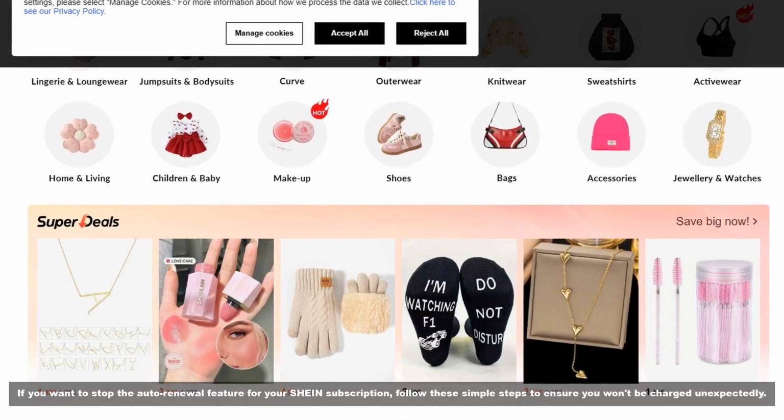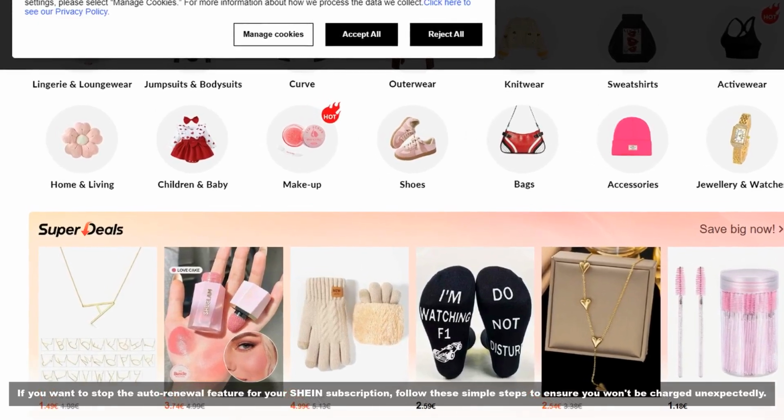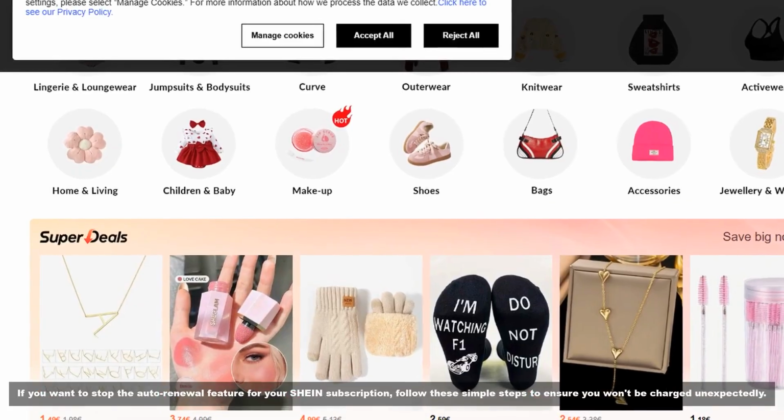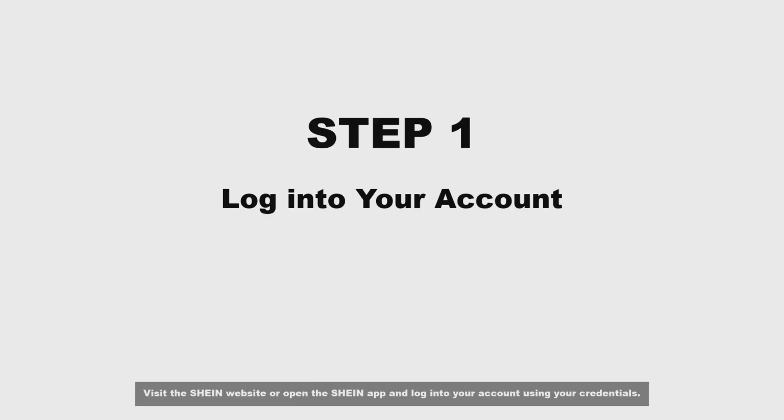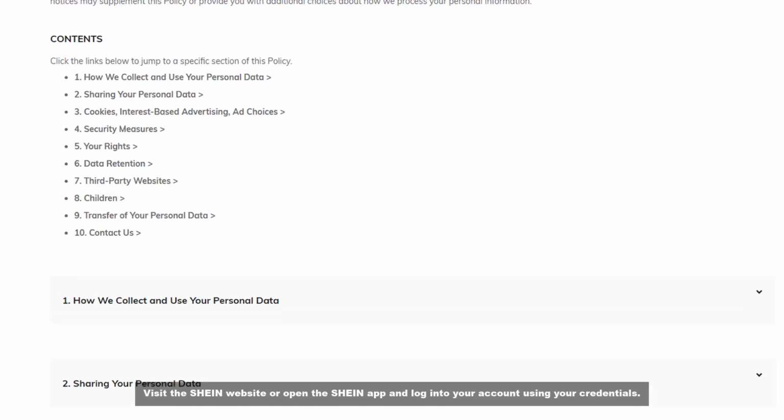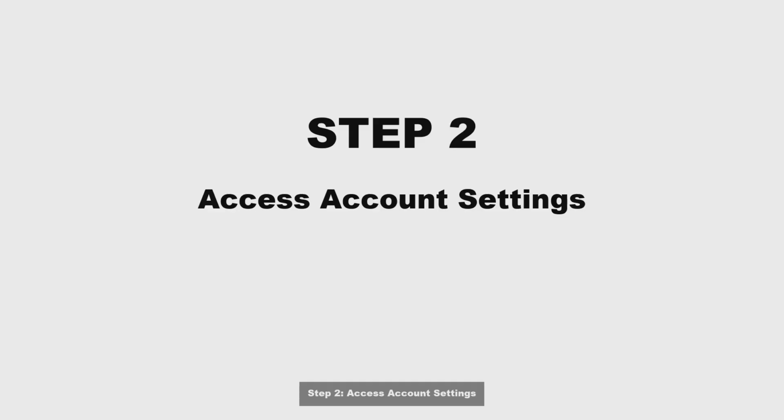If you want to stop the auto-renewal feature for your SHEIN subscription, follow these simple steps to ensure you won't be charged unexpectedly. Step 1. Log into your account. Visit the SHEIN website or open the SHEIN app and log into your account using your credentials.